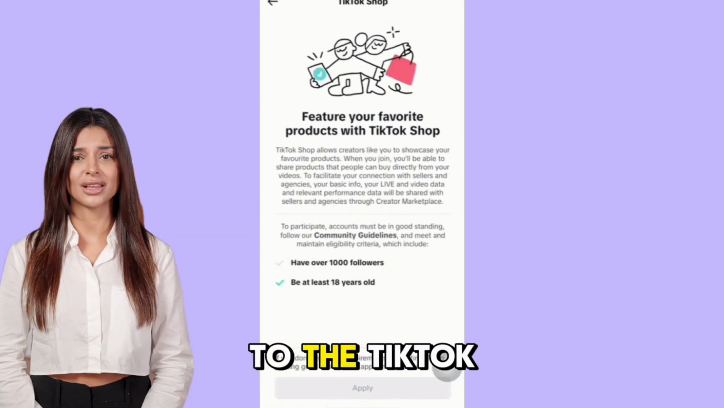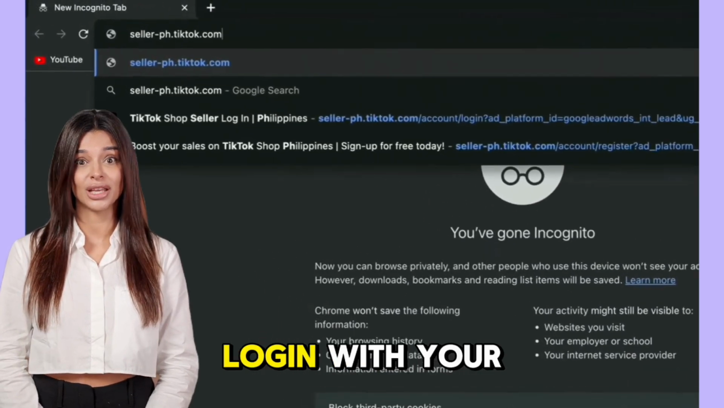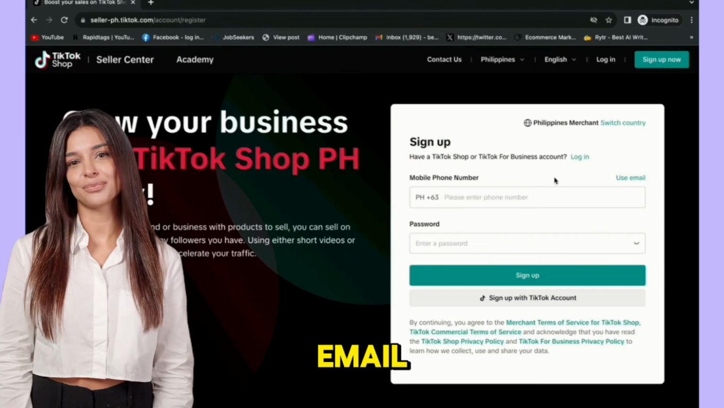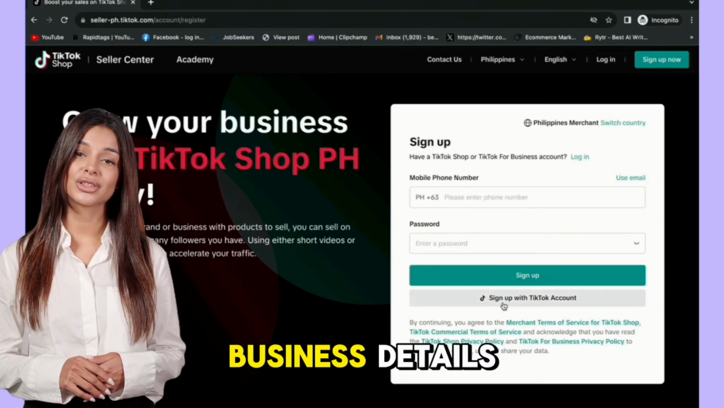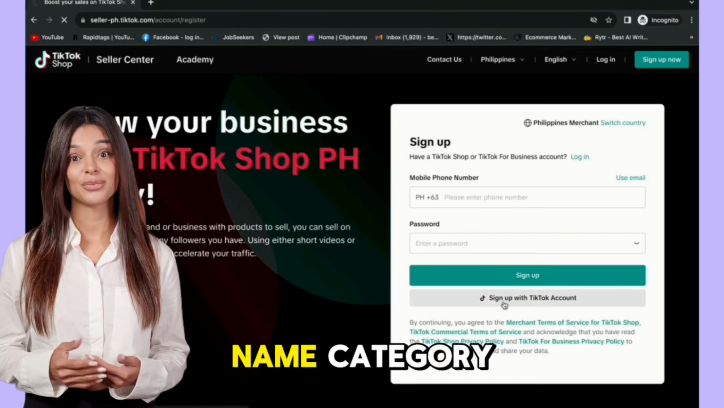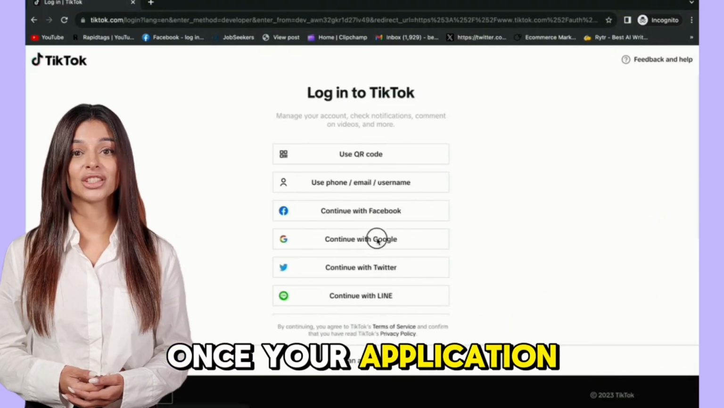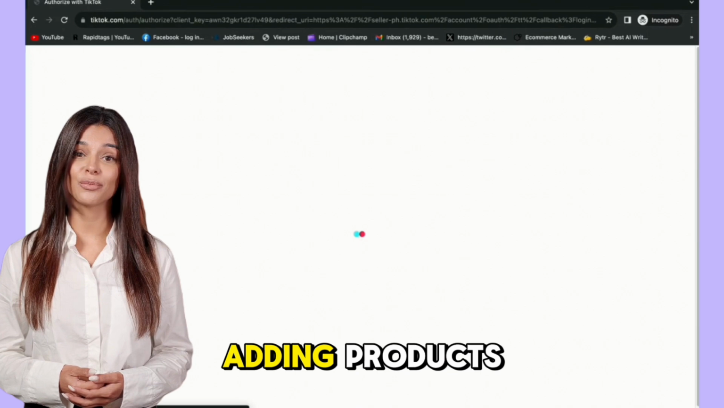Then, head over to the TikTok Shop website, log in with your TikTok account, and verify your phone number and email. This is where you'll enter important business details like your shop name, category, and bank account information. Once your application is approved, you can start adding products.